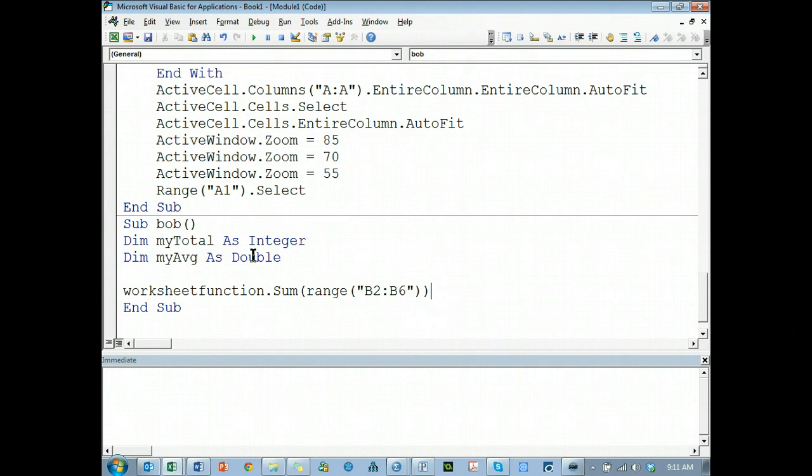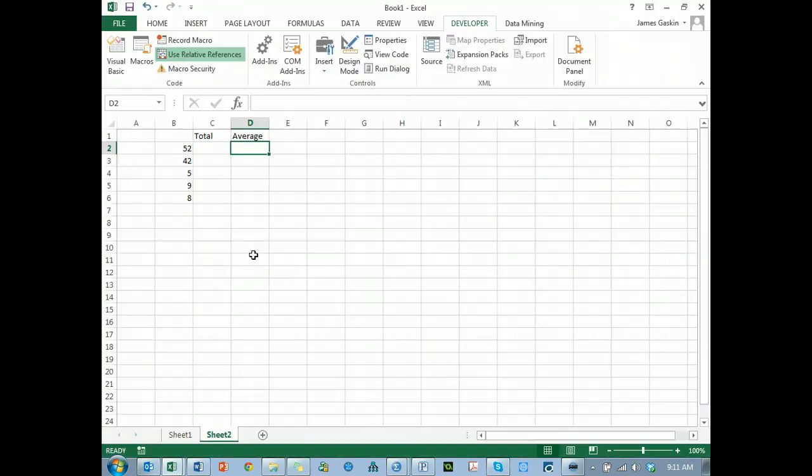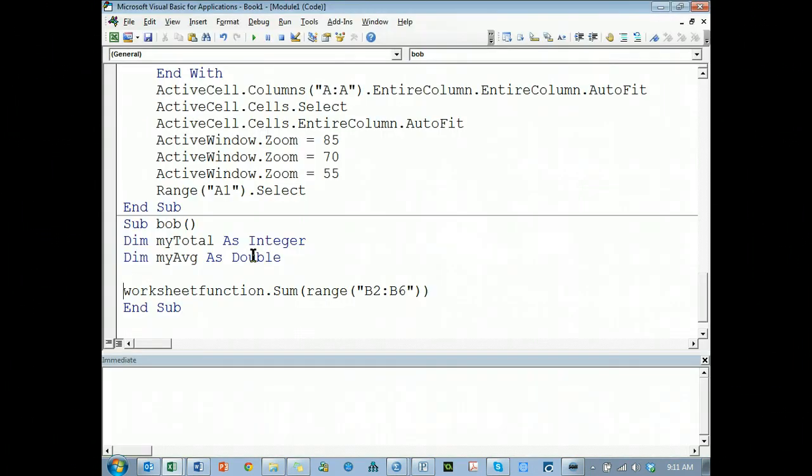Do a sum function on range B2 to B6. Make sure you have the right number of parentheses, two opening and two closing at this point. And then we want to stick that somewhere, right? So back at the beginning, we're going to say that, is it C2? C2 is where we want the total to come out. So we're going to say range C2 equals whatever that is.